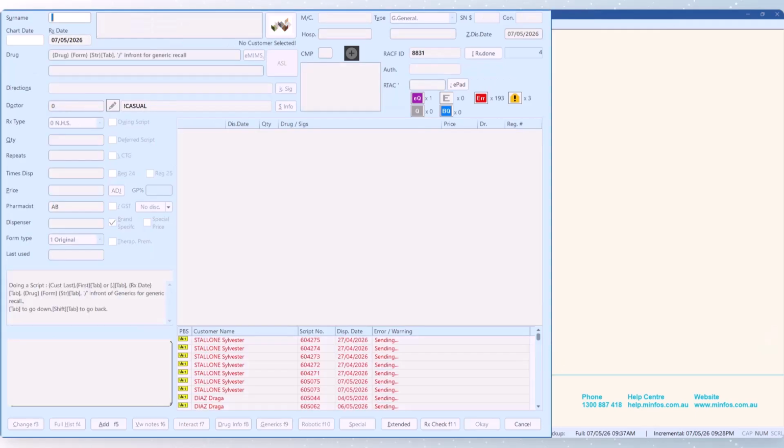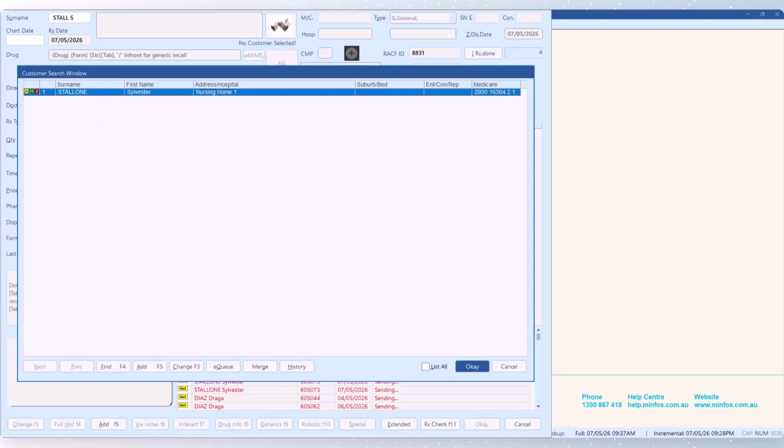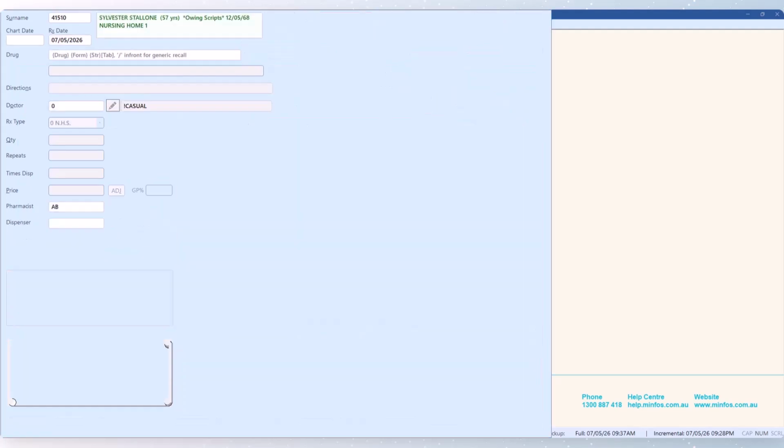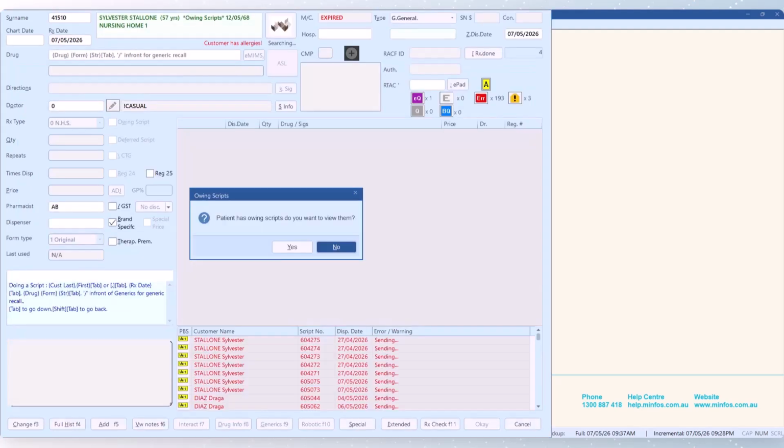Scenario 2. Selecting a customer on the dispense form or scanning a token that does not match. In this scenario, the dispenser either selects a patient on the dispense form who has an owing script recorded or scans a token where a drug does not match a recorded owing. In both cases, the owing script prompt is displayed. Click Yes to open the owing script inquiry window.